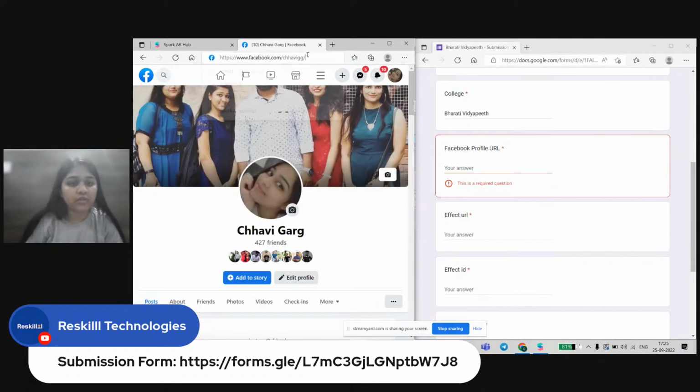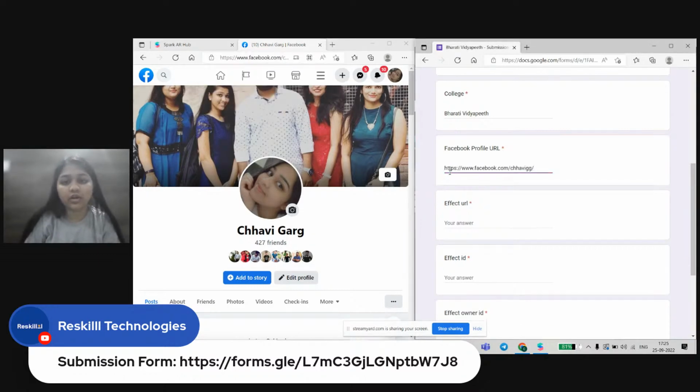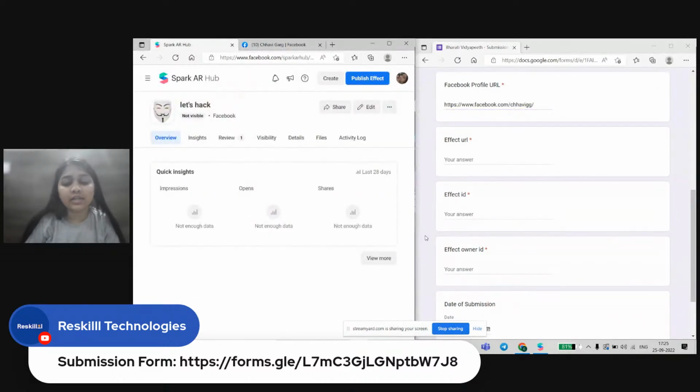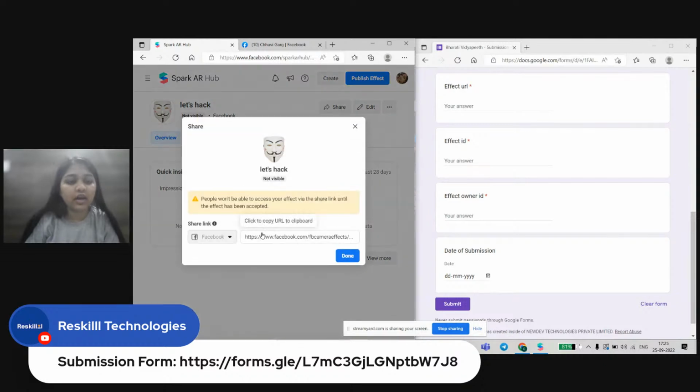Okay, you just have to click onto this URL and copy this URL and paste this URL into this Facebook profile URL section. After that, it is asking for the effect URL. You have to click onto the share button and click onto this link, and then the link would be copied. So you just have to paste this link here.